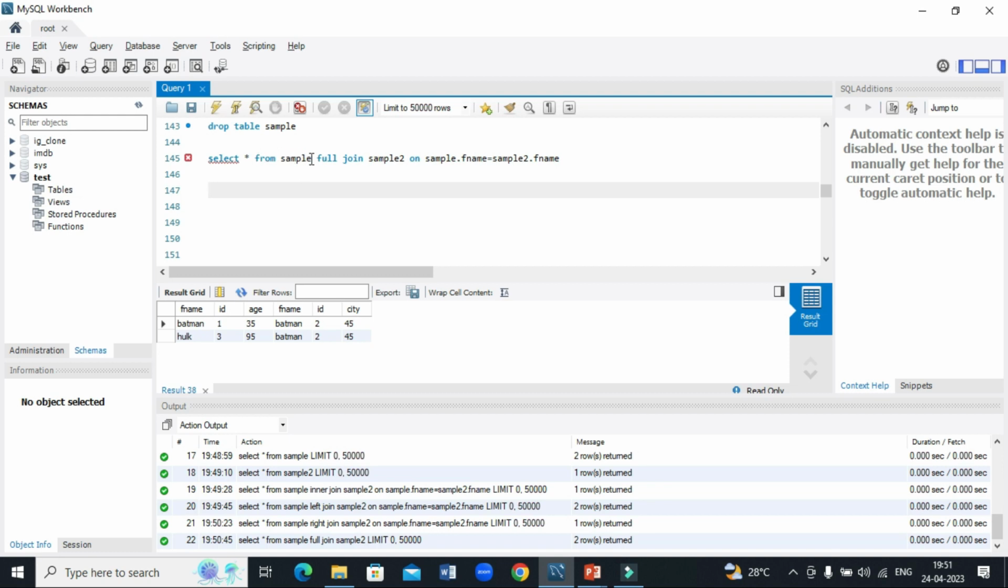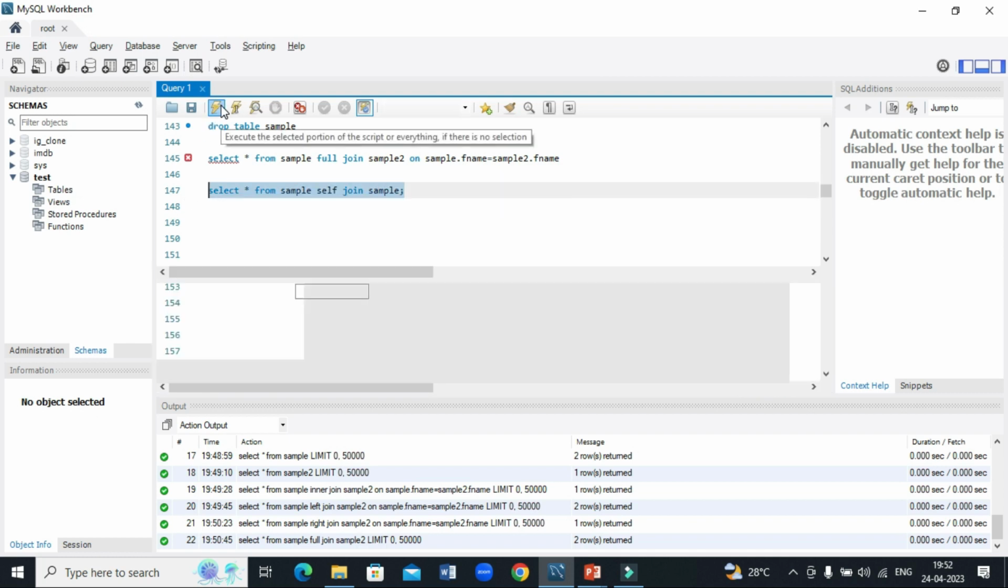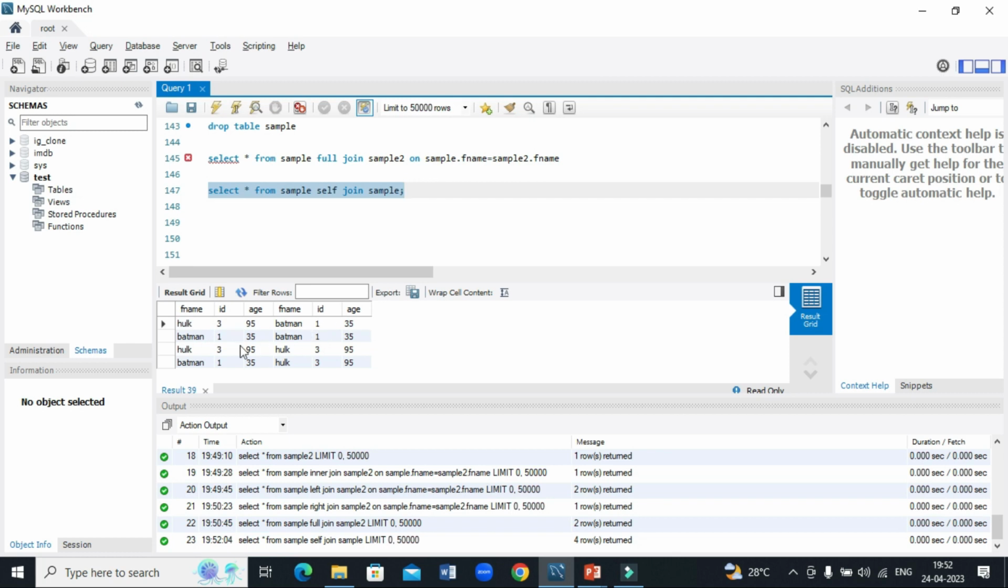Select star from sample, let's copy this and paste here. Select star from sample, self join, we'll write sample itself. As you can see, there were two records, we'll get a total of four records. So here first Hulk is connected to Batman, then Batman is connected to Batman itself, then Hulk is connected to Hulk, and Batman is also connected to Hulk. There were two records in the first table, Batman and Hulk. So first Hulk is connected to Batman and Hulk, then Batman is connected to Batman and Hulk, like that. So this is how self join works.